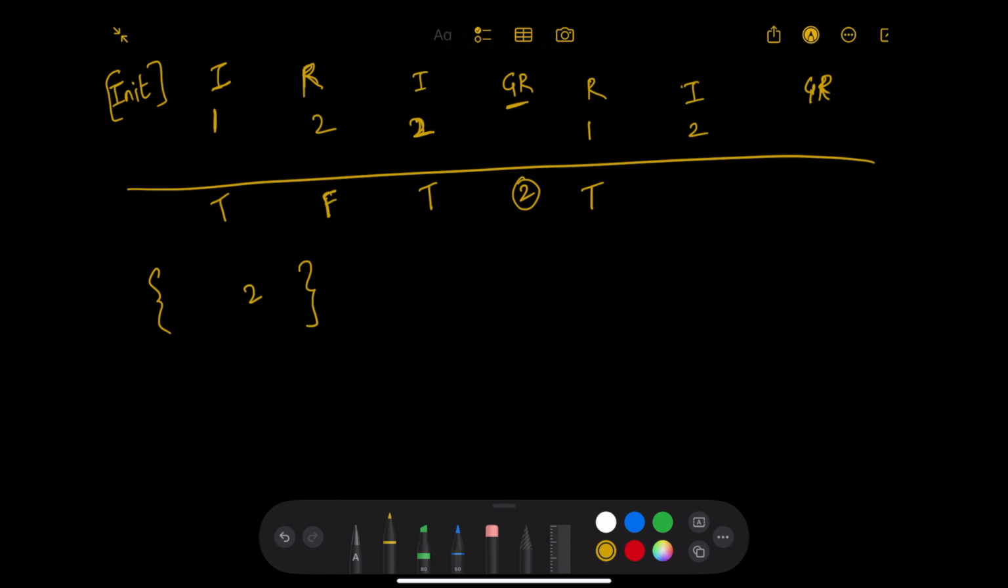The next is insert 2. Now check if 2 exists. Yes, 2 already exists, so we cannot add it again. So we will return false. And the next command is again getRandom. So we will be returning 2 because we only have one element here. Now that we understand this problem, let's look at what would be the time complexity for each of our commands.